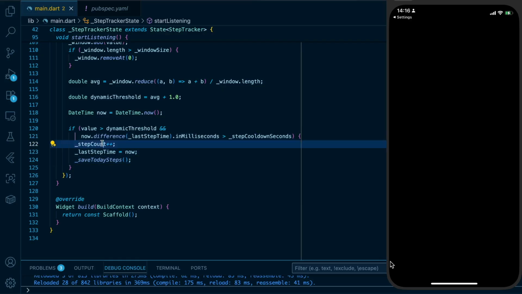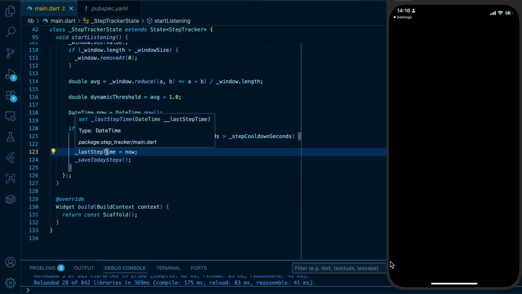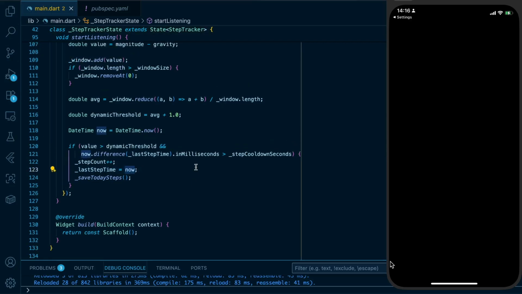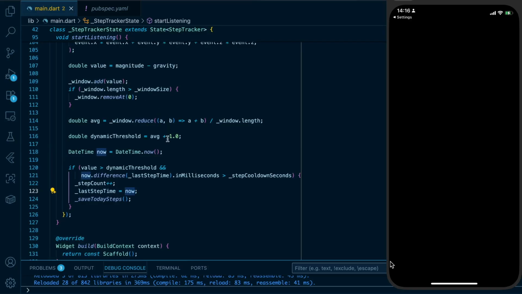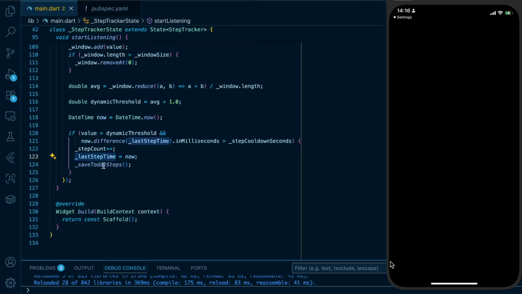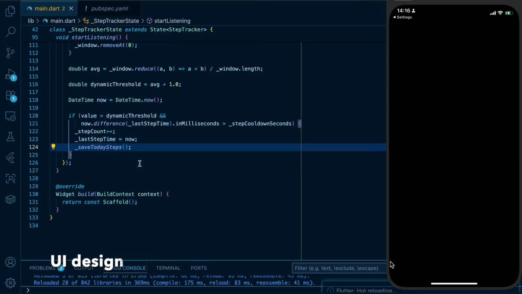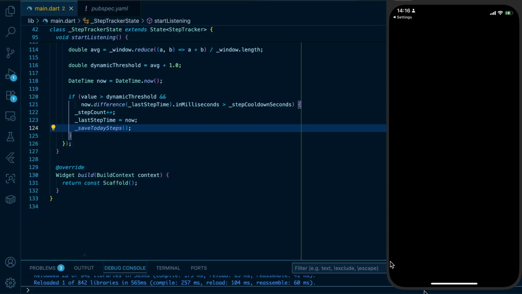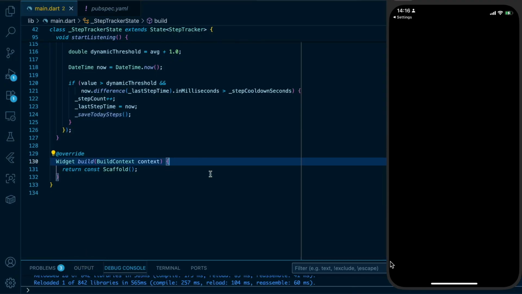our logic inside, where we now increment our step count. We just want to set this last step time as now, so that when the stream picks the next values, it does the whole process all over again with the current data. And then we are saving our data in our shared preference, and we are done. Now the only remaining part is designing our UI, which will be quite fast.